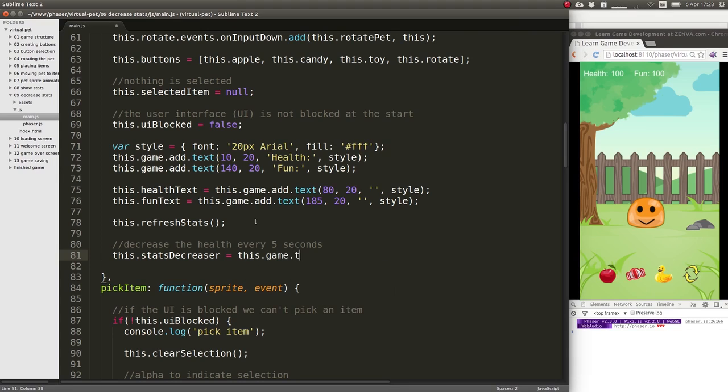So we'll create one by doing this.game.time. That gives us this time object. Events.loop. We're creating now a loop. How often is this going to go? You can type Phaser.Timer.SECOND. That's a constant for seconds. Times 5, so every 5 seconds.